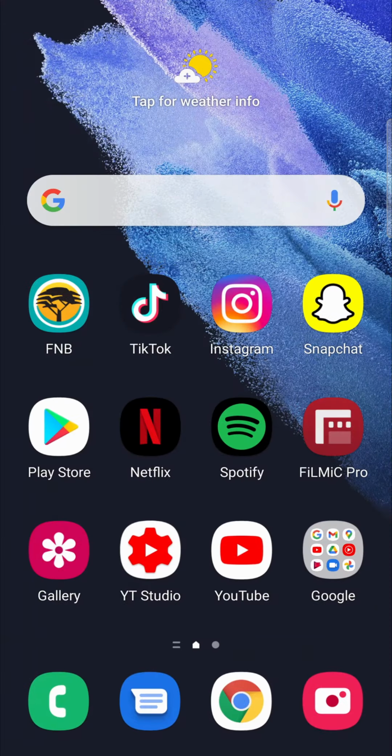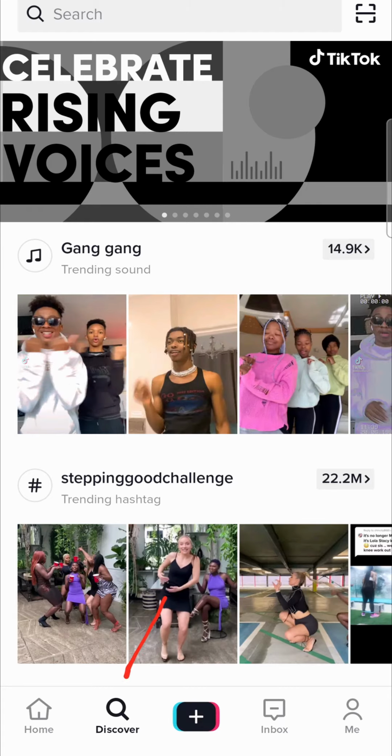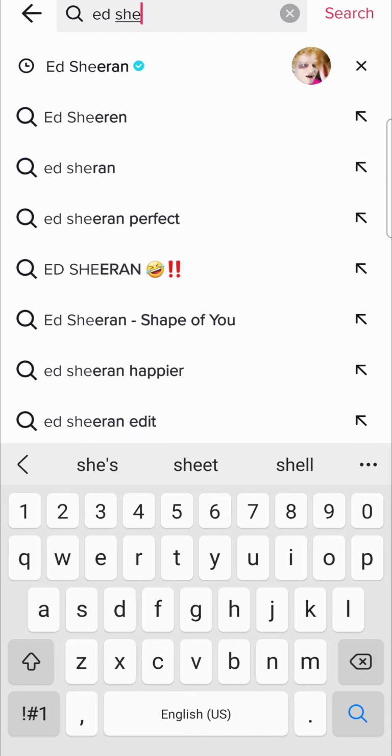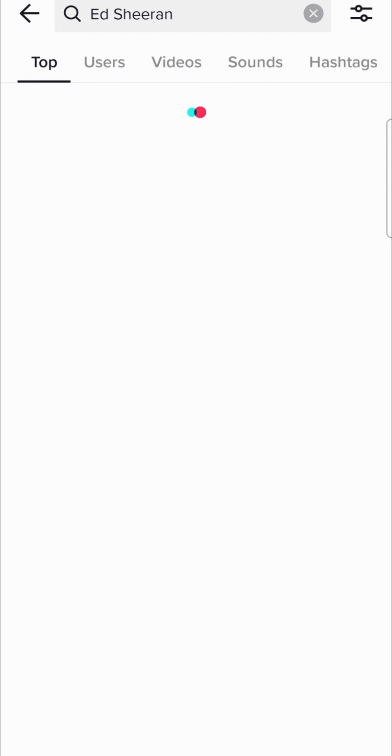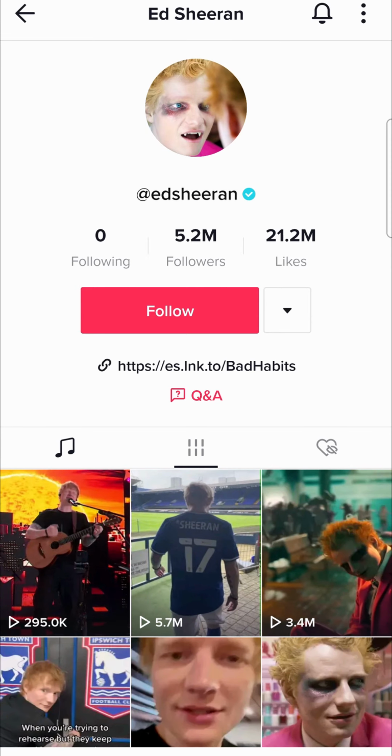Then to go ahead and watch the live concert, all you need to do is go onto TikTok, then go to the Discover tab right over there. And then in the search bar, just begin typing Ed Sheeran. It should pop up there with a verified check mark. That's the official account. Tap on his profile and then the concert will be streamed on his profile.